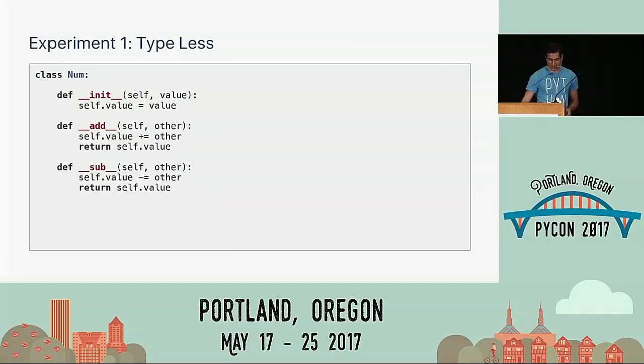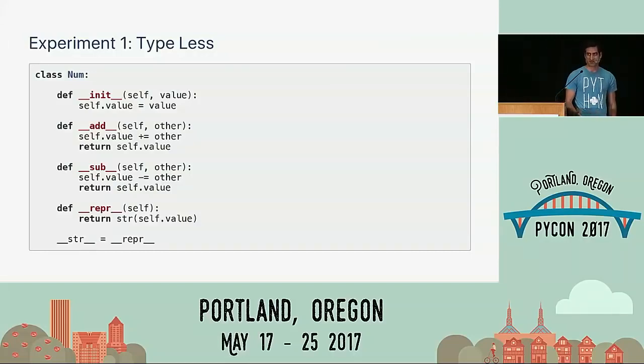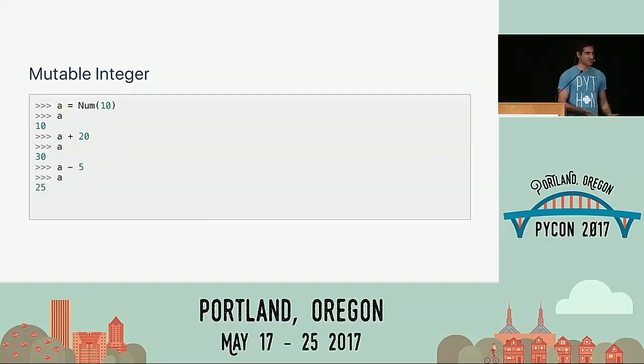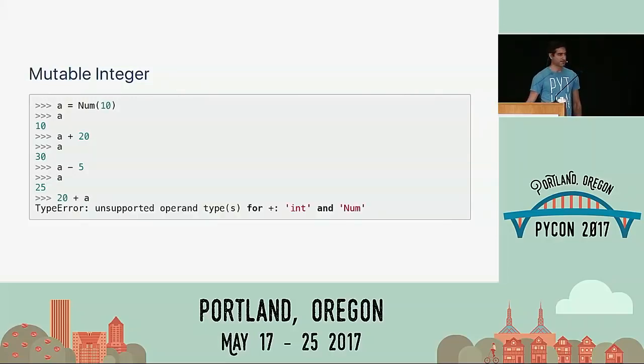Now that we are there, let's do a little more. Let's also do dunder sub, which is for subtraction, and dunder repr, which is for the representation of your object. If we use this now, we initialize our object. a is 10, a + 20, the new value of a is 30. a - 5, the new value is 25. 20 + a. Oops, you get a type error.